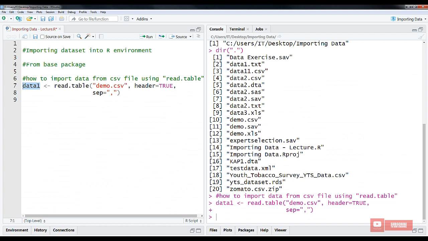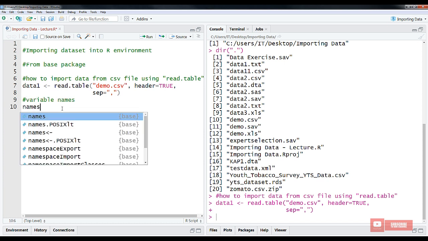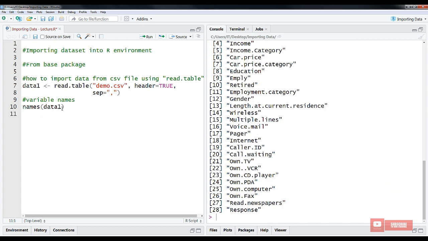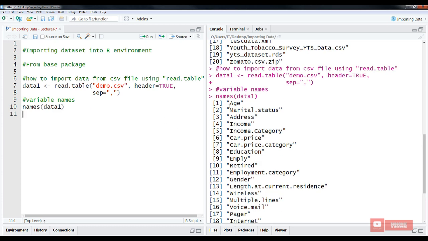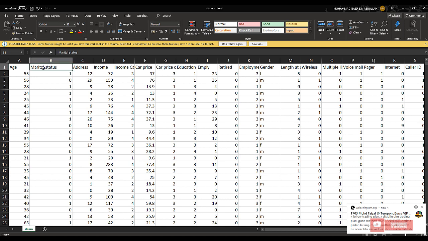So if you want to see your data set, right? Let's say we want to see the variable names. We want to see the variable names, right? We just type names(data1). So it will show us all the variable names inside the data set, right? So if you noticed earlier, I said the same thing. The second variable, right? Our second variable is marital space status.